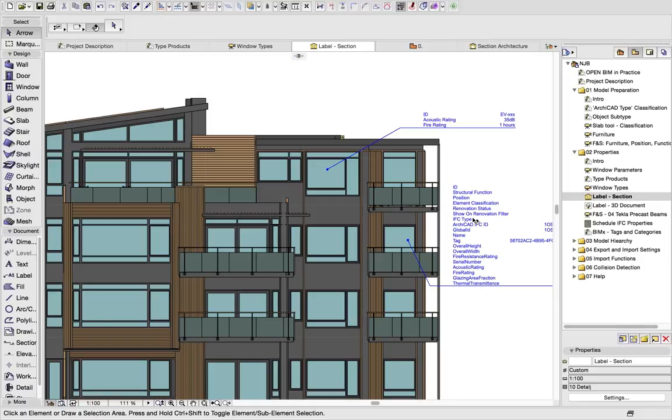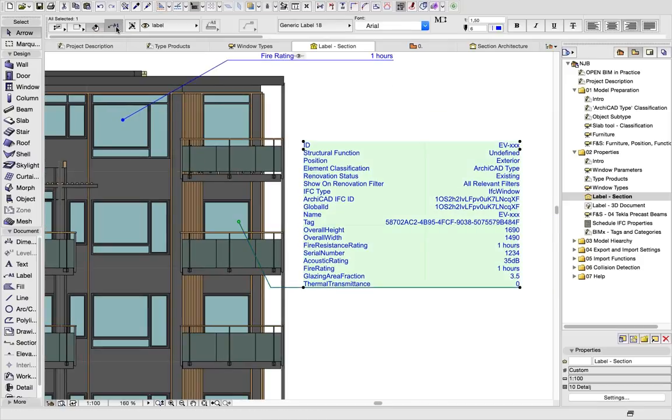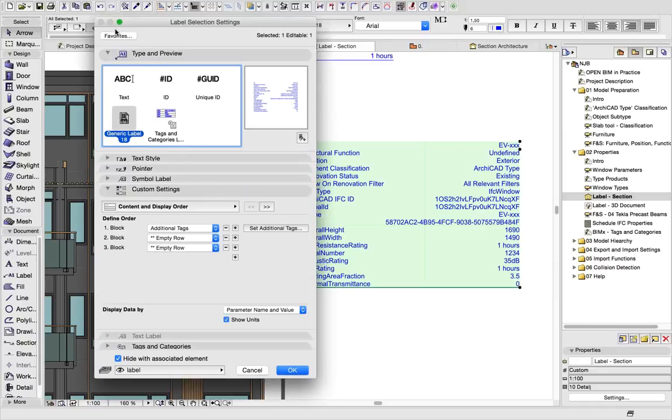As it has been shown before, the tags and categories element settings panel, and I will go closer to this label, includes the IFC properties of instances. So to display them in a label, I have selected this label object, and it gives the possibility to add the tags and categories data to its content.